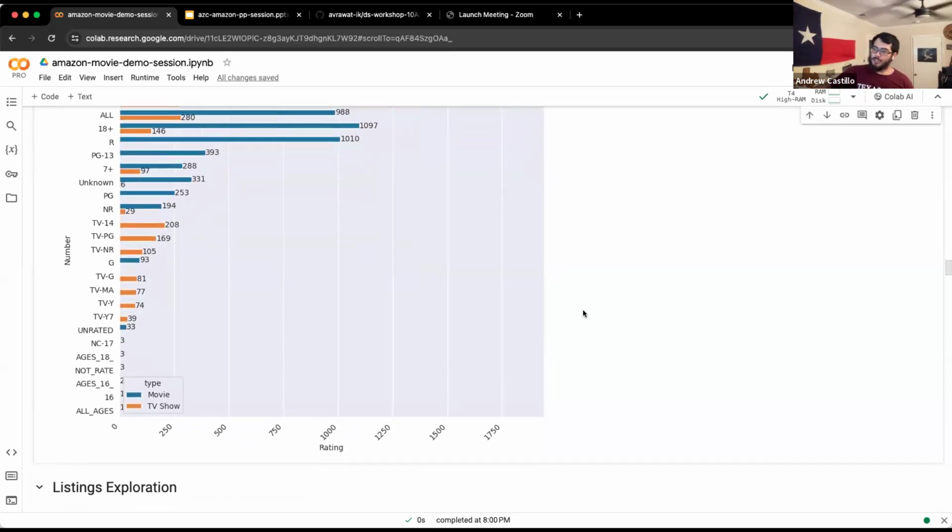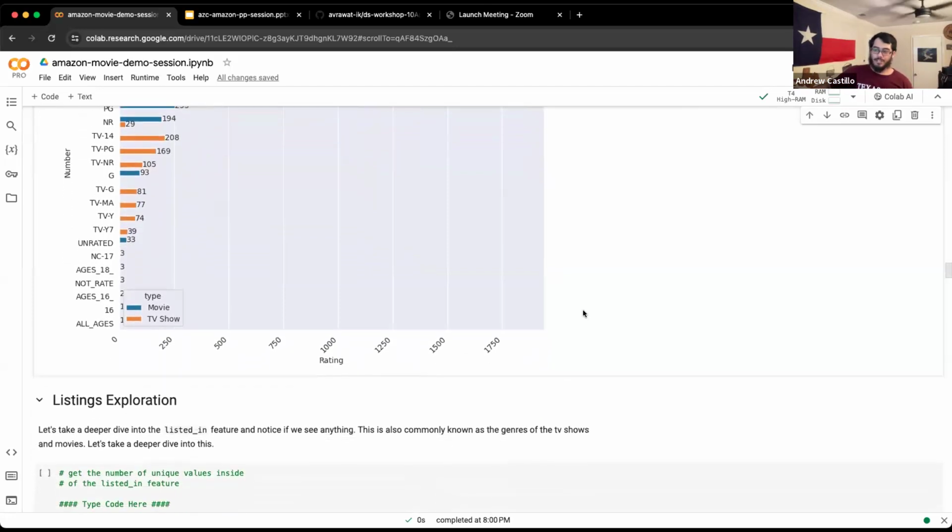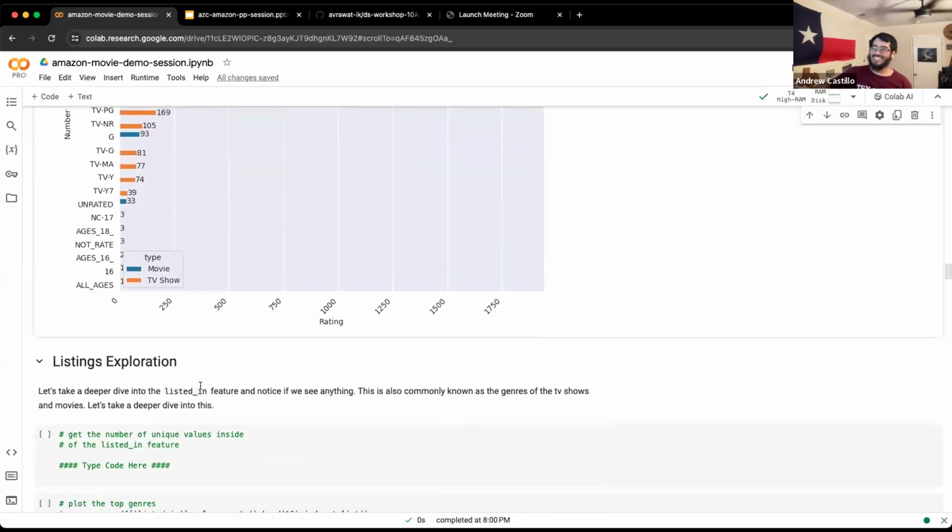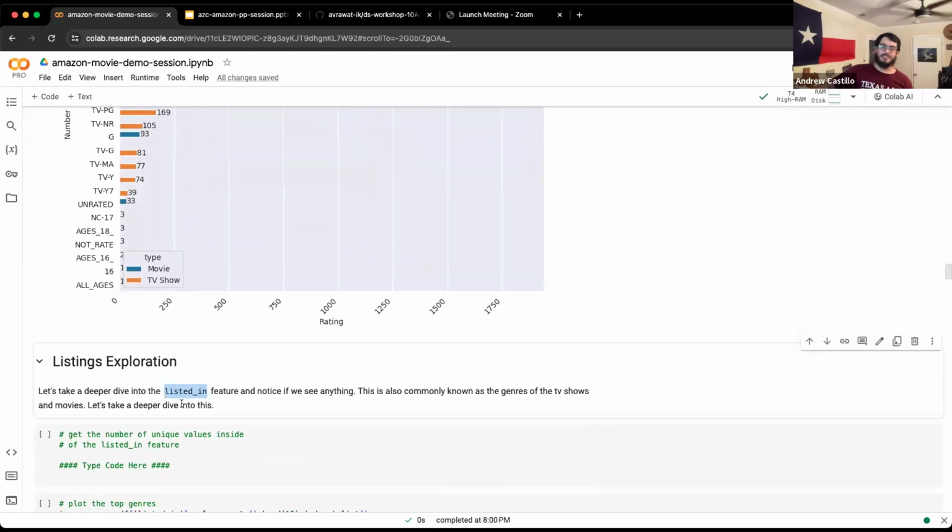So that's what I found interesting about the ratings. What I really found interesting, at least when I was exploring it, was this listed in feature. This is really where we're going to start doing a lot more feature engineering. If I ever go too fast, please let me know. I'll be more than happy to go over some more code for you.